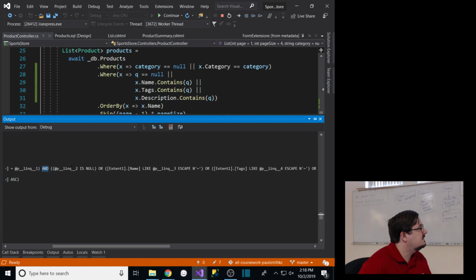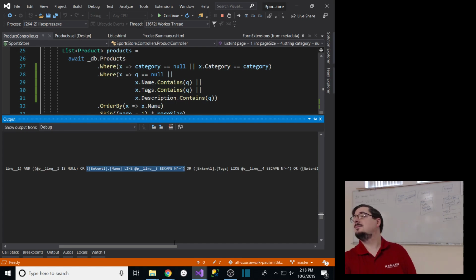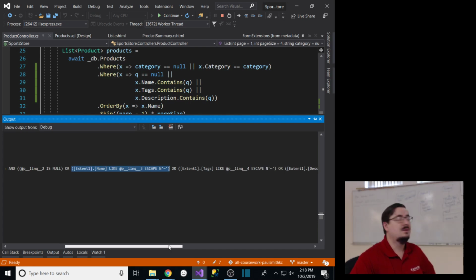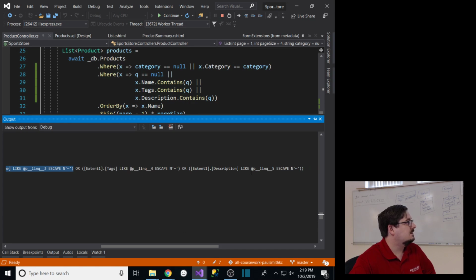You can then see a similar thing here. It says is null, or, that's this. See, name is like yada yada. So name is like that, tags is like that, description is like that. So you can see it's turned all those contains into likes.